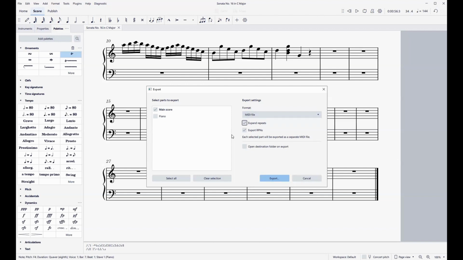Oh, that's an interesting one. So if you had a repeated section in Braille music, the GH lower G and GH lower B, or in print terms, the double bar with the dots, then this option will expand those repeats. So it'll actually play it twice. You have an option to export.